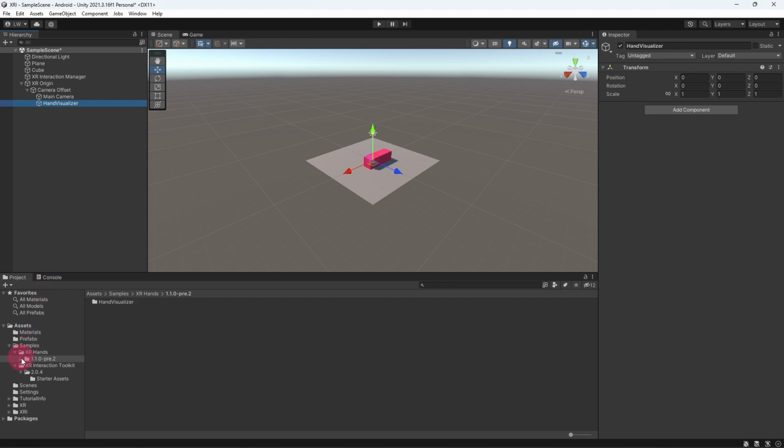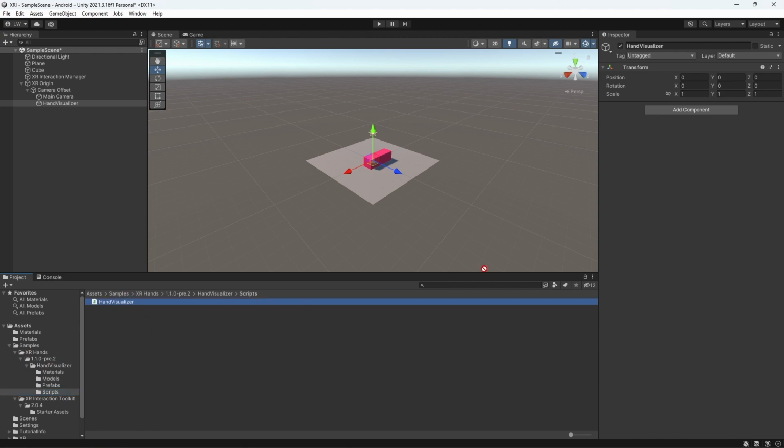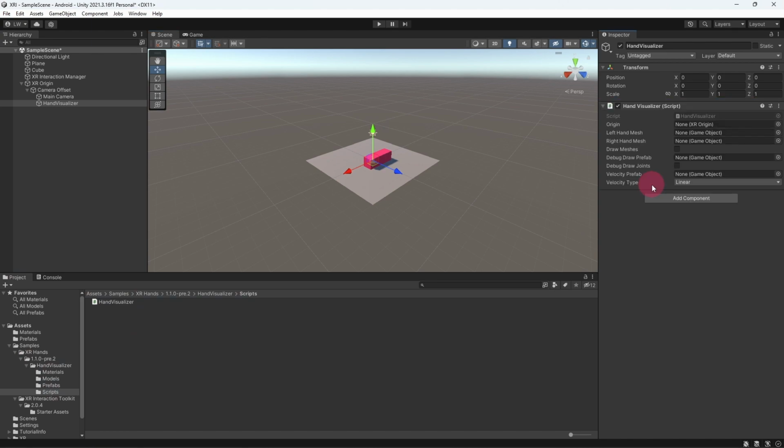Go down to the Project Assets panel and make sure the Samples folder is expanded. Inside, you will find the XR Hands folder. Make sure this is fully expanded out also. Within the Hand Visualizer folder is a Scripts folder. Click on this. You should now see a Hand Visualizer script. Add the Hand Visualizer script to the Hand Visualizer game object by dragging it onto the Inspector panel. Now all that remains is for us to configure this Hand Visualizer component and we will be all set.